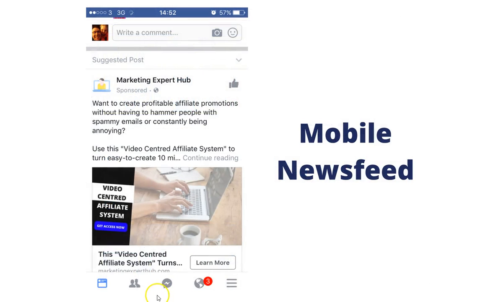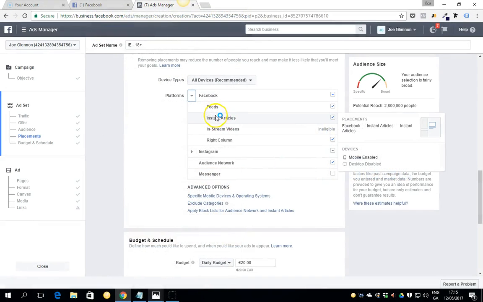Should have an image here. So mobile newsfeed. When someone's on their mobile phone scrolling through Facebook, they'll see a suggested post and you'll see sponsored underneath. This one here is from Marketing Expert Hub. That's just an image ad with some text and a learn more button. That's the mobile newsfeed. If we go back to our ads manager, instant articles.